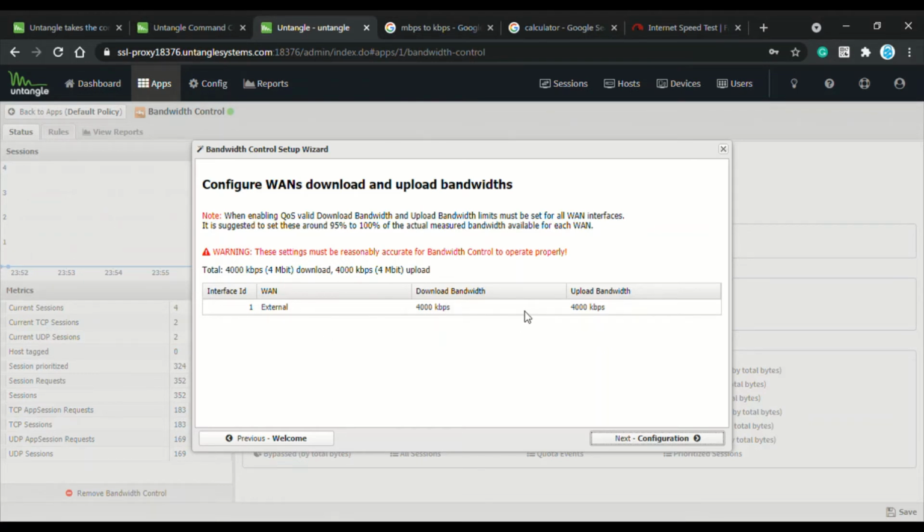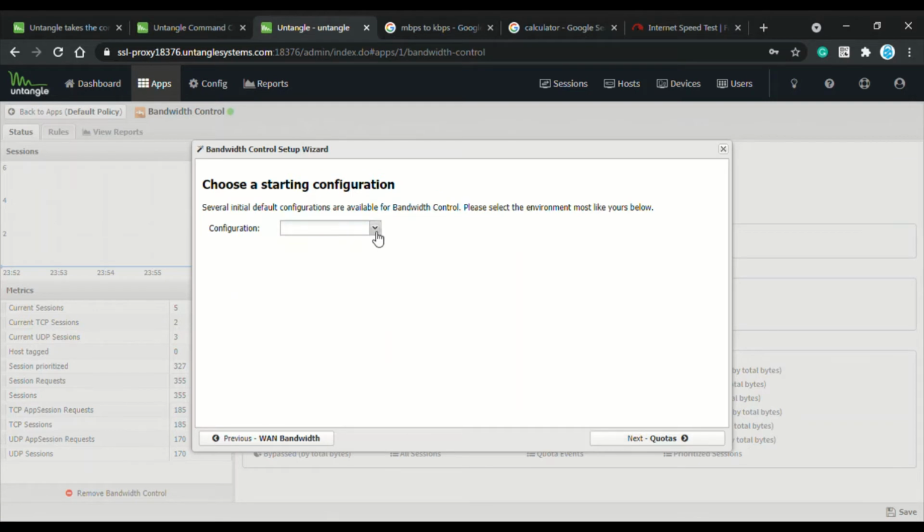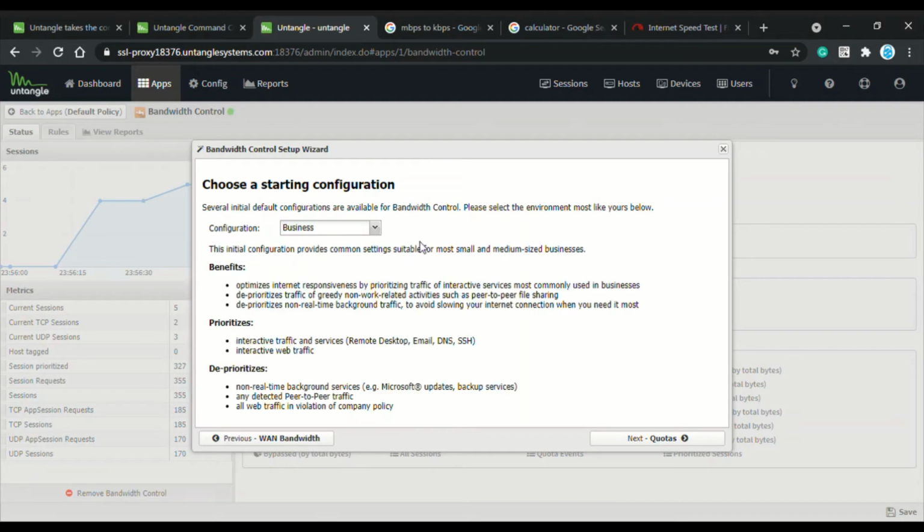That's the reason that when we configure a fresh Untangle, we have to do the QoS configuration first. So let's go to the next configuration. There are some templates here. If you want to do it one by one, you can go custom. I think we can go business. It should be on 4 Mbps. Then next.